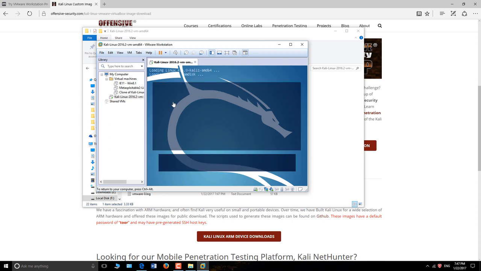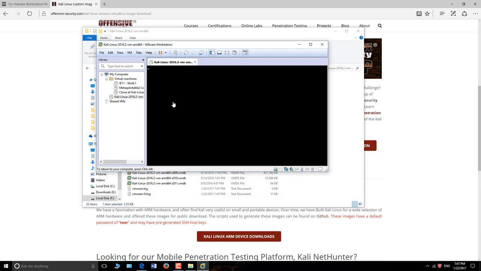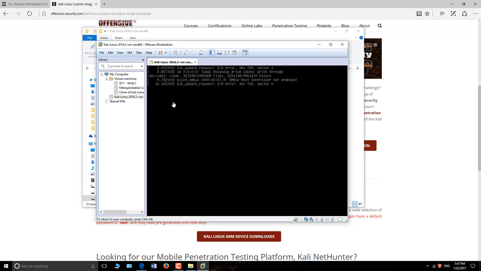And now type the username, which is root, and the password is toor. And as you can see, we have successfully installed Kali as a virtual machine without any issues, and you are ready to use your Kali.